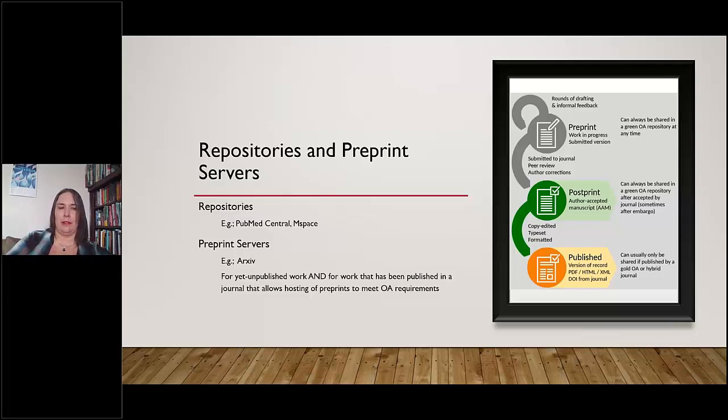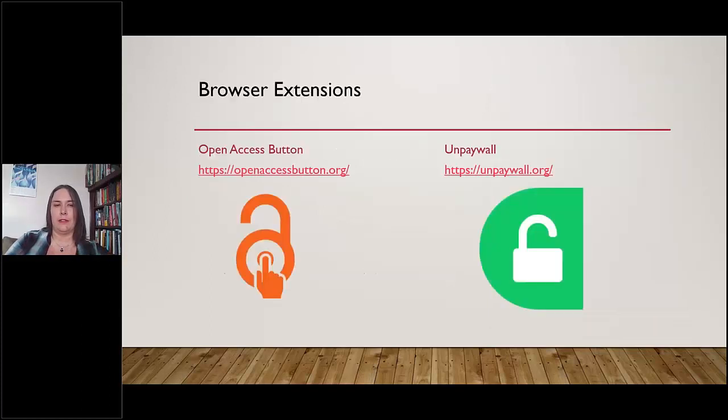Yeah, preprint servers are similar, related, sort of the same thing. They're for yet unpublished work and work that has been published in a journal and allows hosting of preprints to meet open access requirements. So it allows you to host a preprint or a postprint, but again, not that final published journal article, which is typically only done with something called gold open access, which I'll talk about a little bit further. Now, one of the more seamless ways to access open access resources is with these browser extensions.